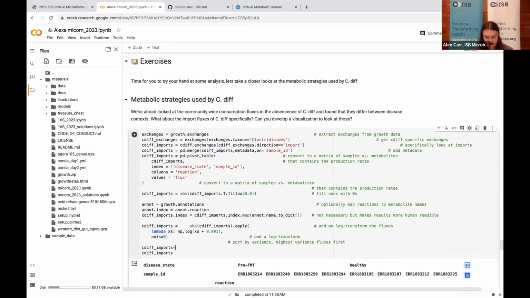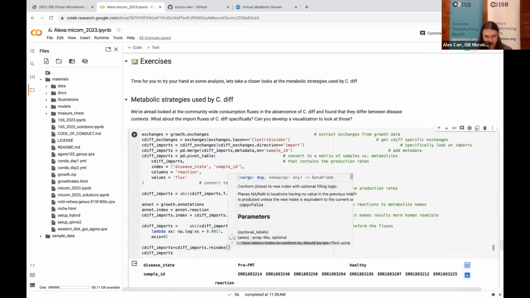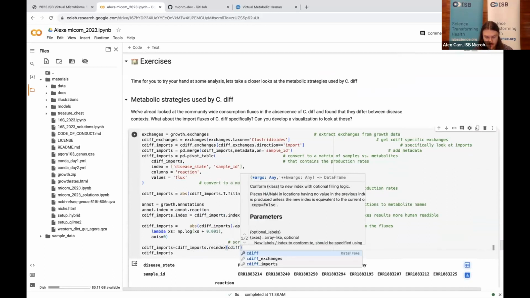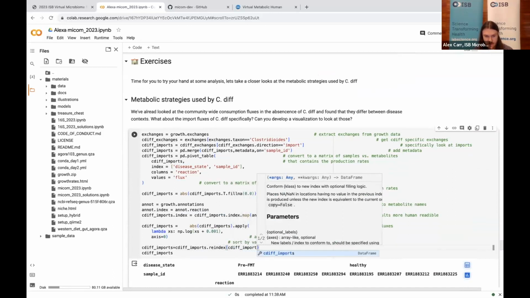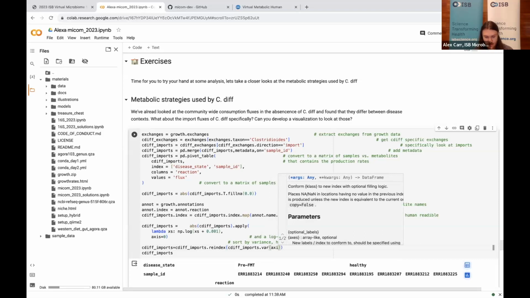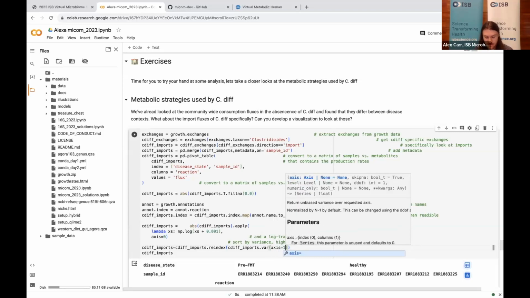Imports equals cdiff inputs dot re-index. So we're re-indexing the data frame, it's changing the orientation. And then we're going to do that using the variance, which you calculate with this var function. And then we're calculating it across the samples. So we'll use the axis equals 1. So it's saying calculate the variance across the rows.